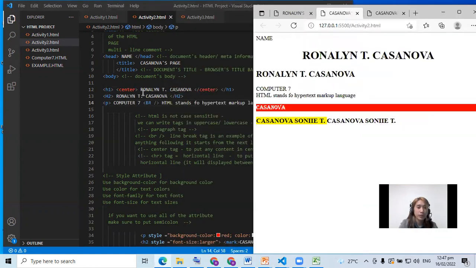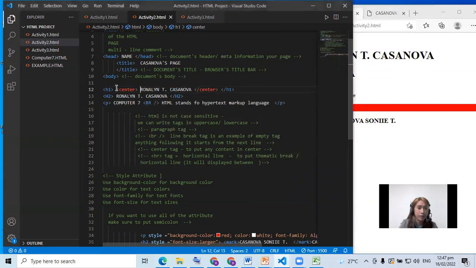Also, you can put the center tag anywhere, as long as the content, the body or the text, is inside it. Going to input it before the headings tag, it's okay.